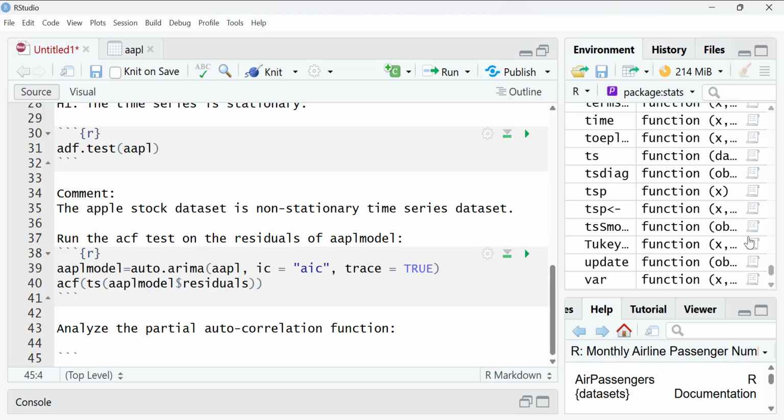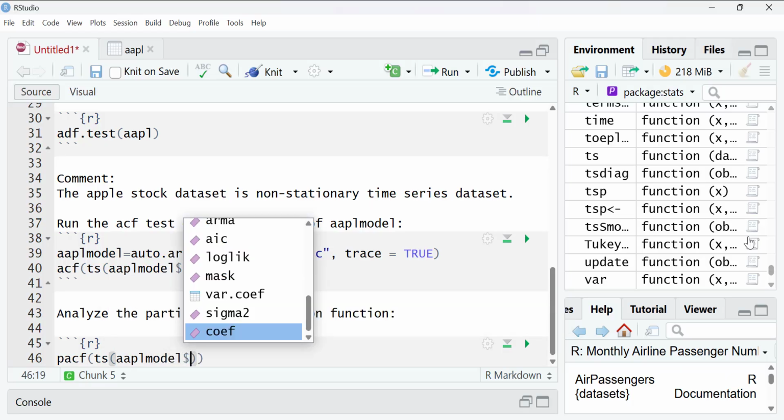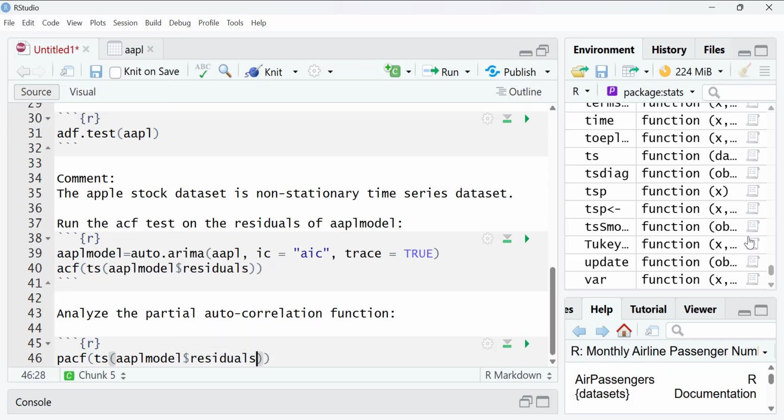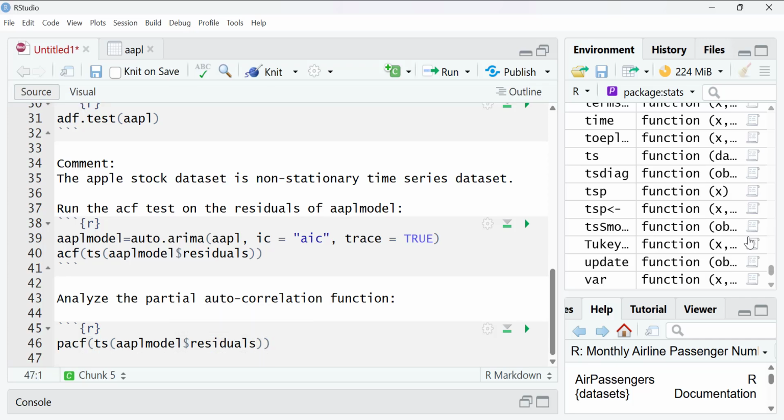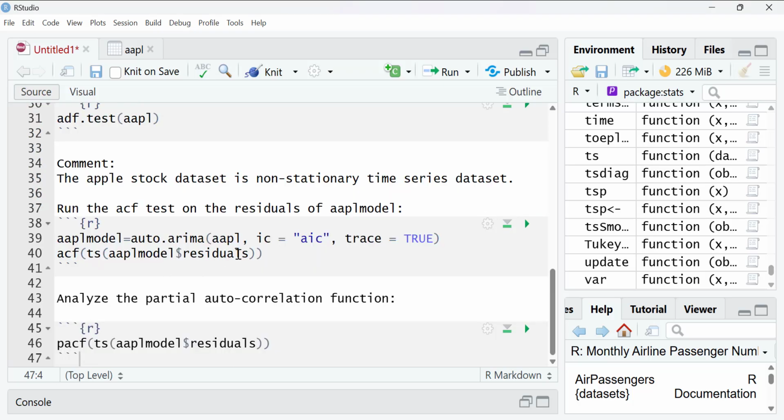So we get a coding block, open curly brace, and then we'll call this PACF, partial autocorrelation function, ATS AAPL model, $ residuals. Let's close parentheses, close, and then close the coding block, run the code. So basically, we don't see a very clear pattern here on the partial autocorrelation function, so we need to do some other analysis.